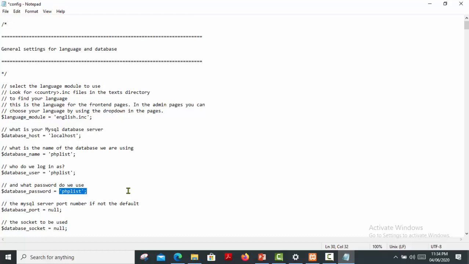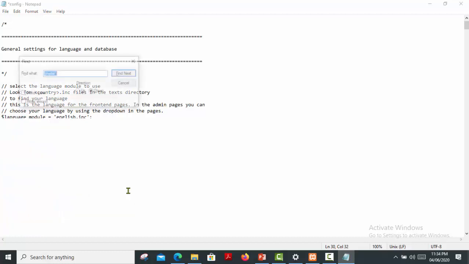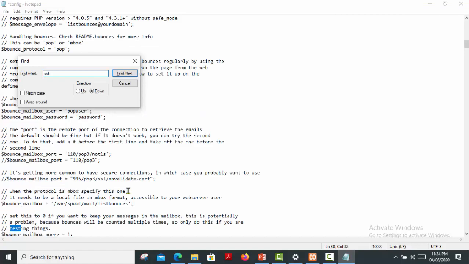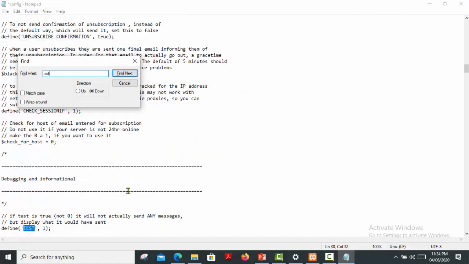Actually, PHP is working in test mode. We have to convert it to development mode. To change this value, we have to change some settings. For those settings, I am just finding some settings. So I'm finding test. I'm going below. Okay, that's it.